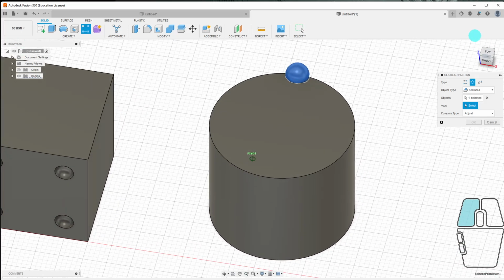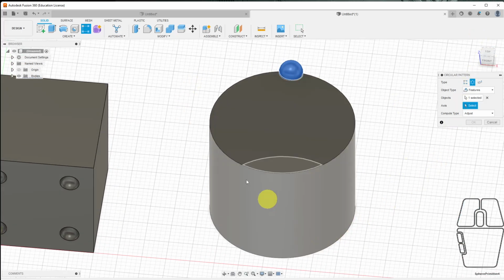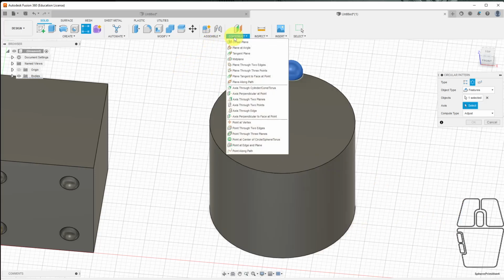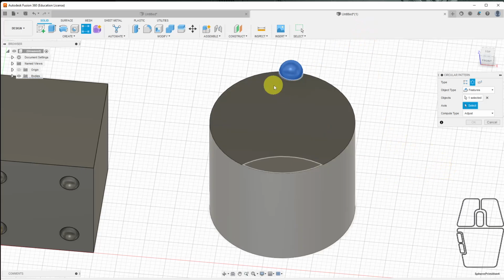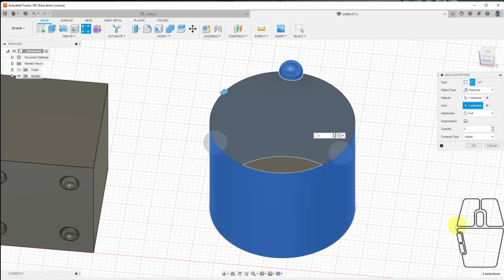Now Fusion is pretty smart. If you have something that is round and you click the edge of that round thing, it knows that there is an axis in the center for a circle. If you have something that's not round, then you would have to construct an axis, and we would go up through here in the construction options and make an axis to actually work with. So in this case though, we can just click on the side of the cylinder.